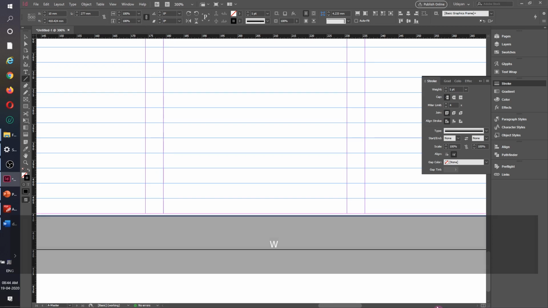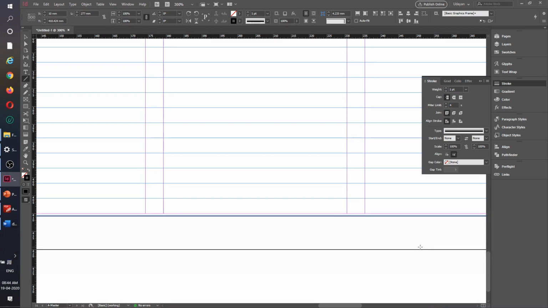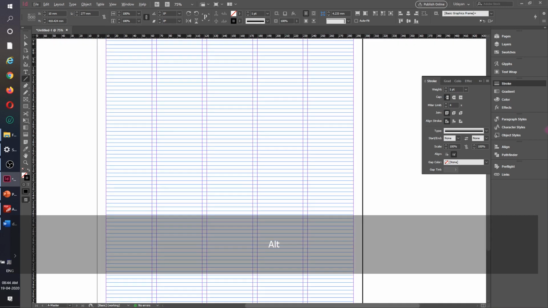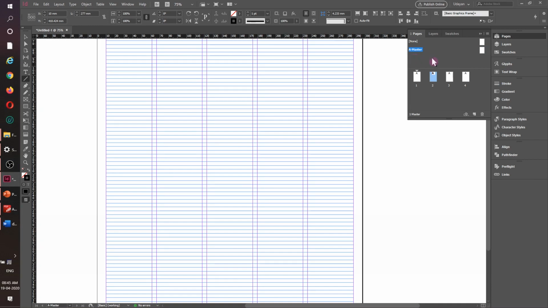I'll press W again to come back from the preview mode. And on this page, I will not do anything else. I'll leave it as it is. Done. Now going down to make the next master page.